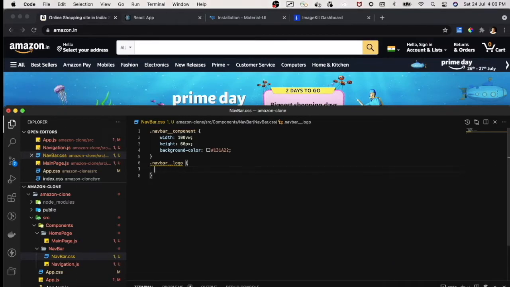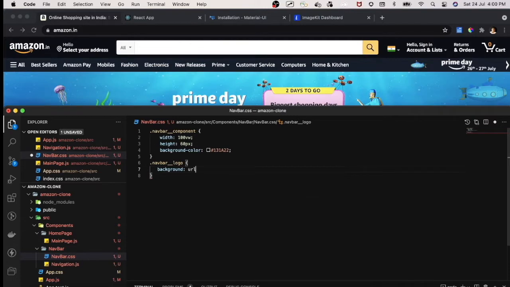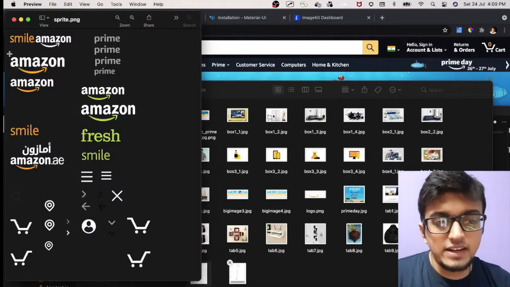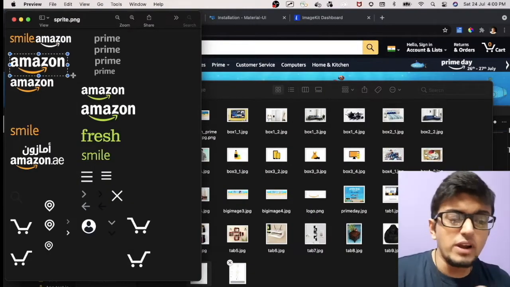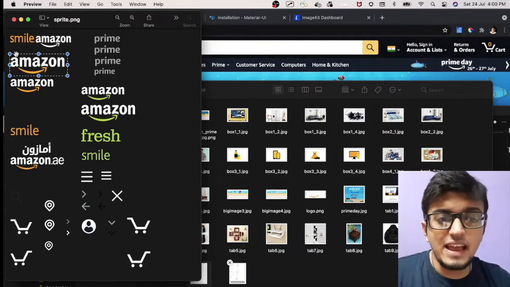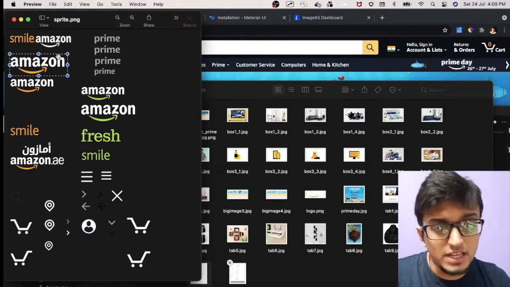What we will do is first import the image, that is the background image, and we will set the URL which we got from the CDN library. Now the thing is, if you go into the sprite file, you can see we are right now targeting this image, which is placed somewhere in the middle of the image. So we actually have to get the exact coordinate of this image so that we can target this particular Amazon logo.